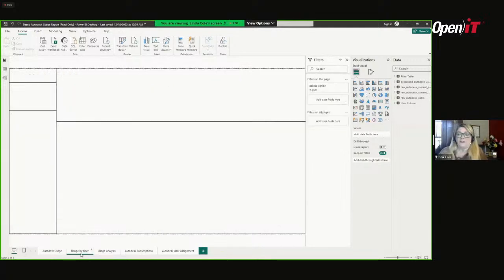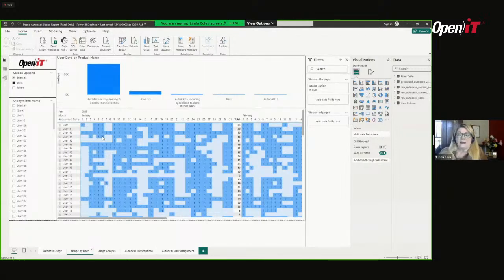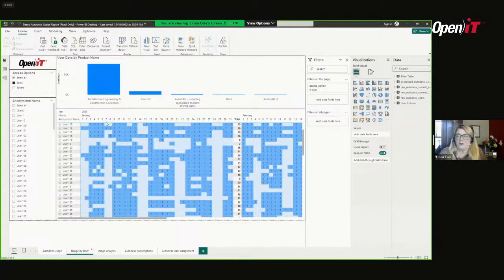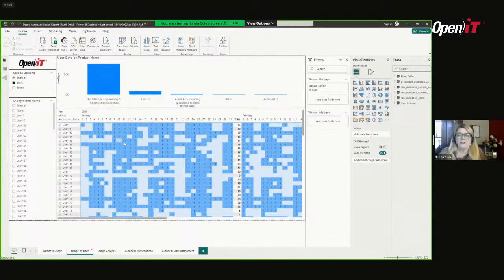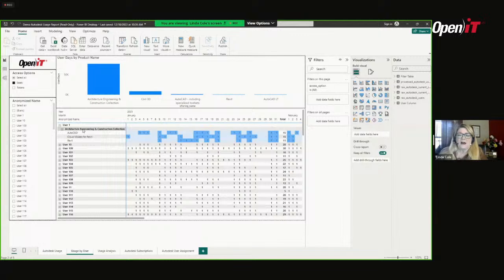I'm going to jump over here to user. And again, if they use 2 or more licenses, it makes sense. We can see the users here. This is a heat map, if you will, of their usage. But you need to be able to drill down into this to see, of the AEC, are they using more than one feature? So this particular user is using AutoCAD and the cloud modules and Revit on a fairly regular basis. So this makes sense for this assignment.